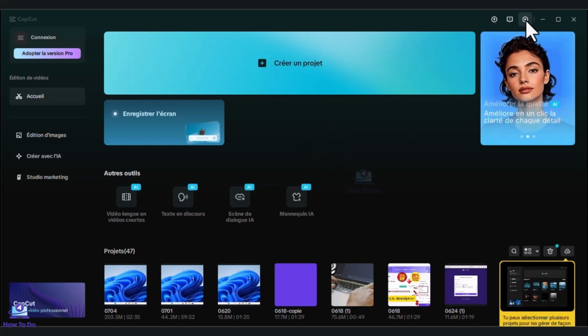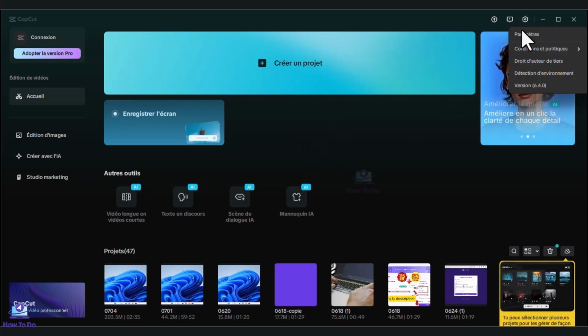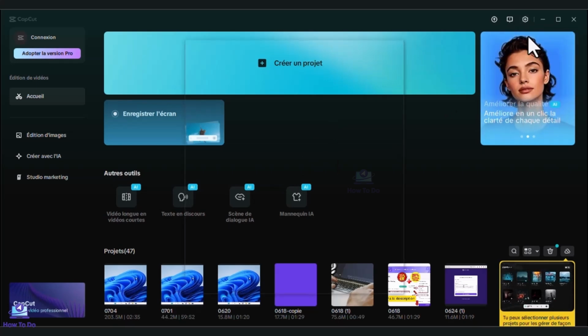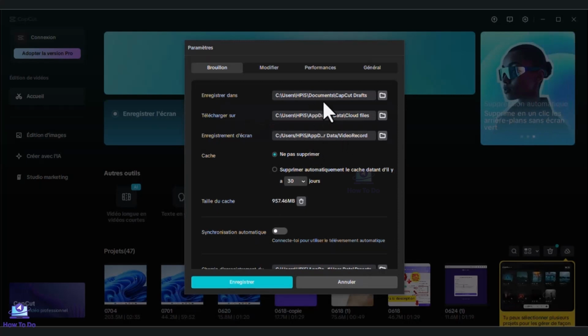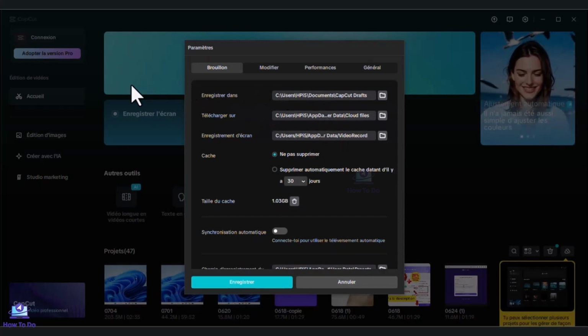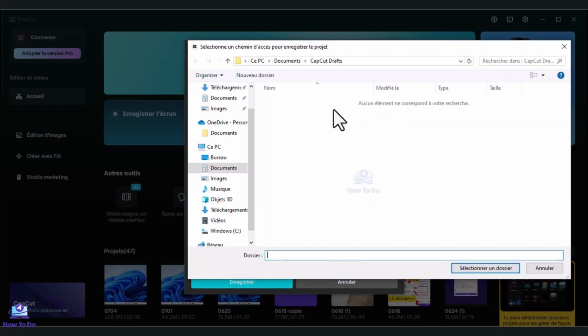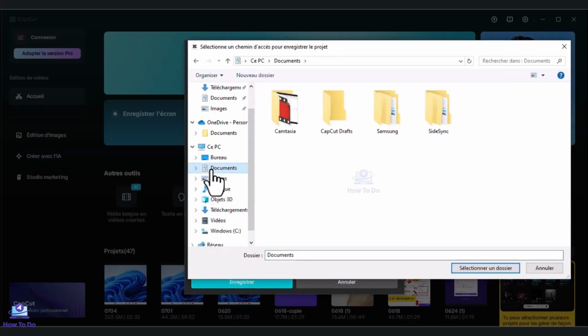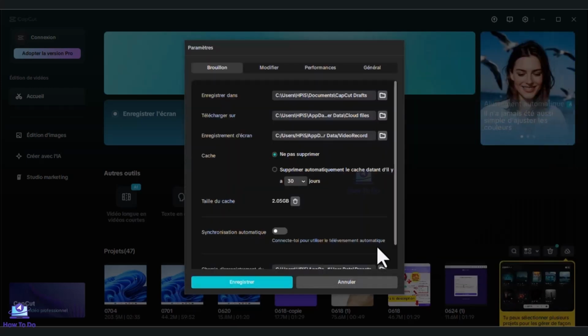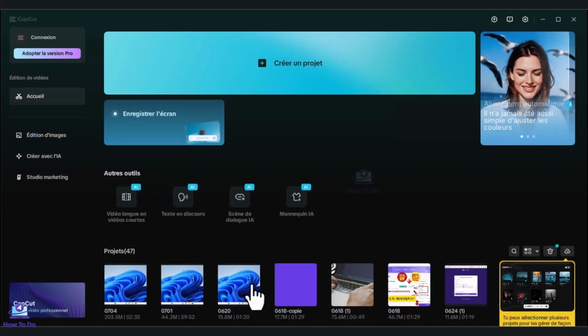Step 2. Change the save location. Let's first go to Settings. Look for the option Save To under Draft Settings. Click the little folder icon and select a location that's easy to access, like your Documents folder. Then hit Save.